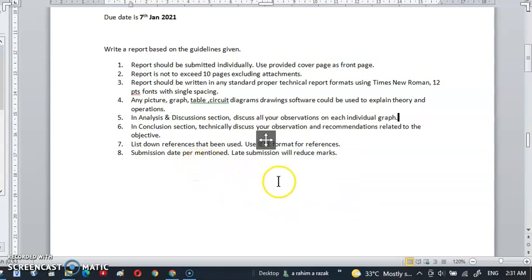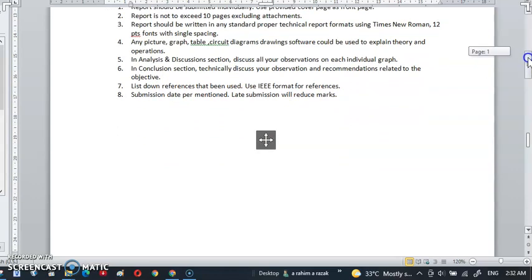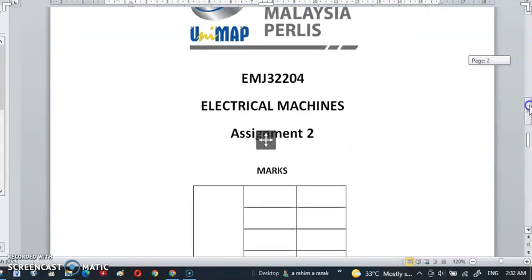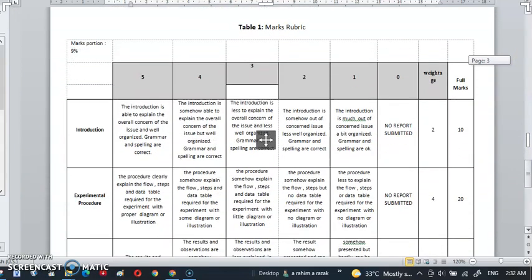Okay, list down the references that are used. You can use at least 5 or a few references, because for sure you have to get some references to come up with the procedure, and to refer to the theory and expected results of certain machines. So use that reference list inside your reference part. Please submit on time. The date will be mentioned or decided later. Any late submission will be penalized.